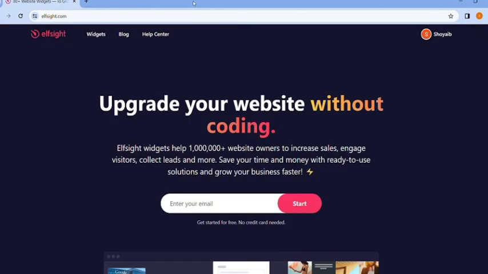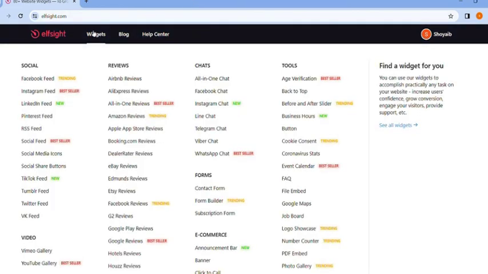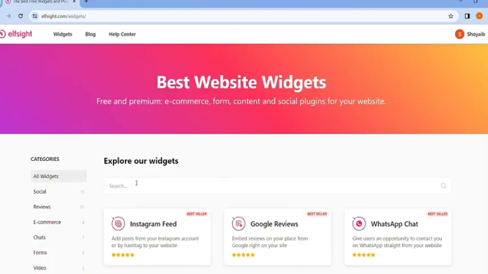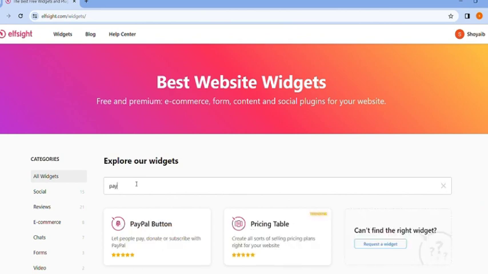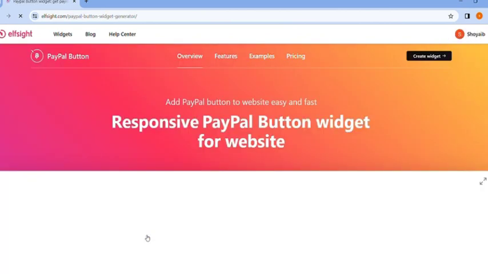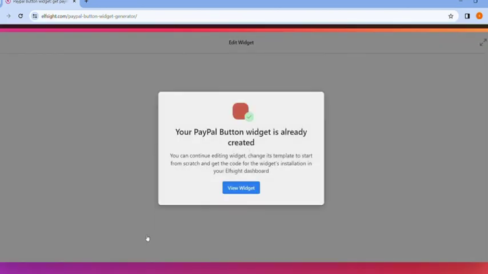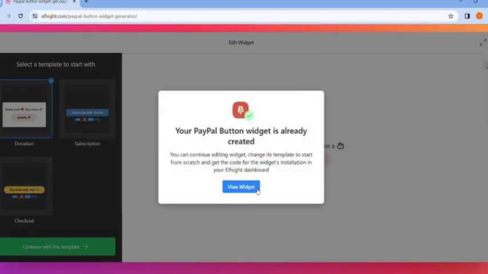And here in the search bar, just search for PayPal. And as you can see, there is a widget here called PayPal button. So let's just select that button and you will see 3 different templates right here. For example, let's just select this template. Just click on continue with this template.